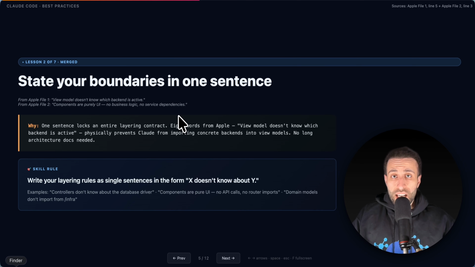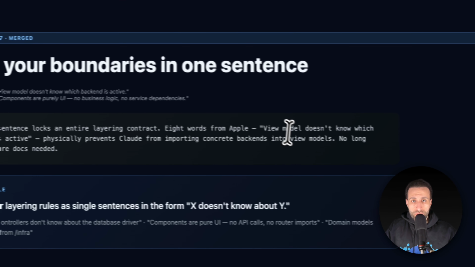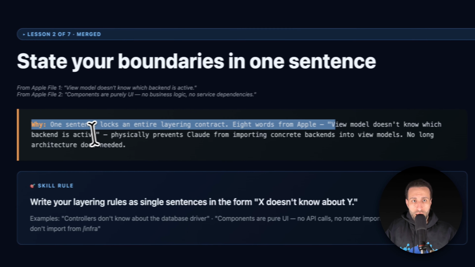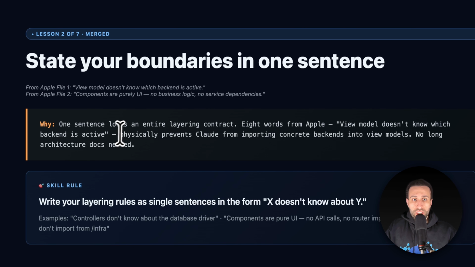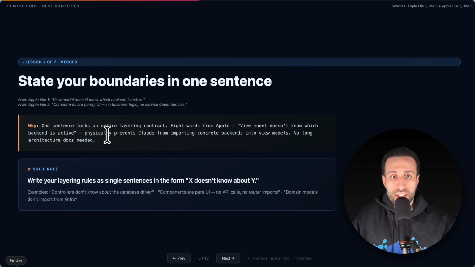Lesson 2. So many times Claude Code makes assumptions that you have no clue about. Apple knew this and applied this rule. In these sentences, they specified that the view model doesn't know which backend is active. That means never add all those weird imports at the top of the scripts, because you don't need that. There is no dependency between these two, or that module doesn't know anything about the other module.